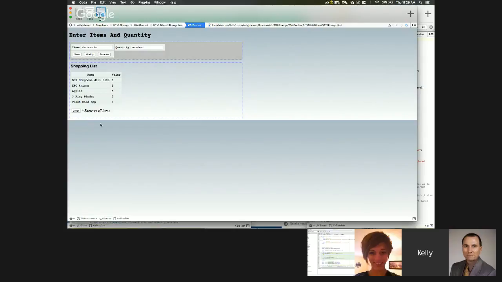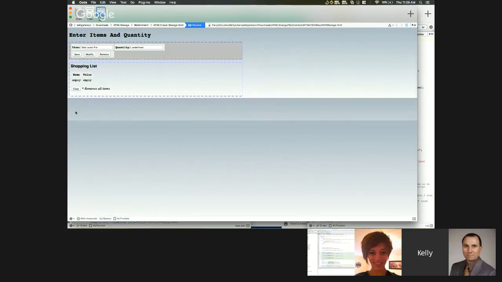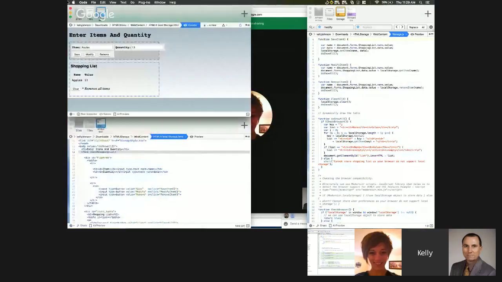Or if you're like, I don't want this shopping list anymore, you go down here to the very bottom, there's a little button called clear, and that'll get rid of all the items. Like that. Let's do it again. Let's just say I want apples. I need 13 apples. So I'm going to save it, and it appears right there. So that's what we're working with right here.